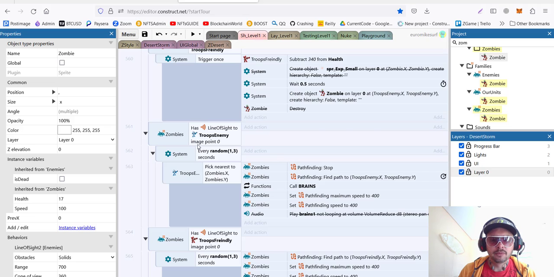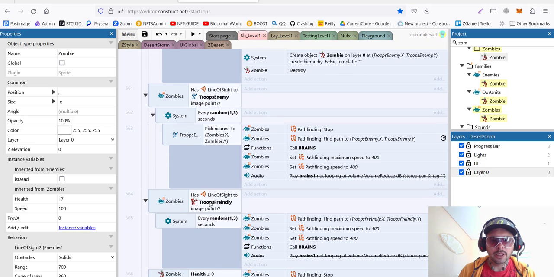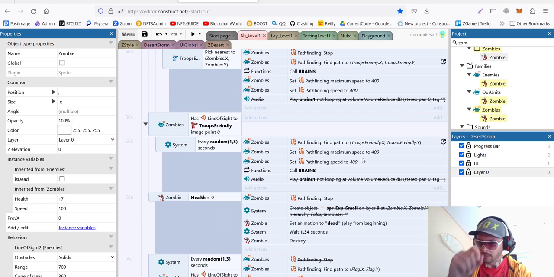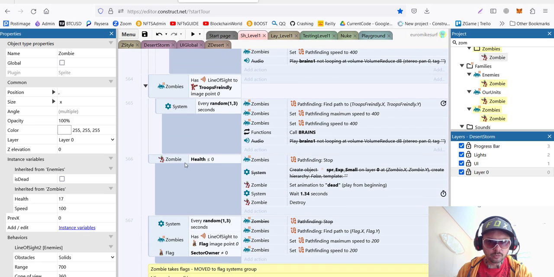Now here we attack if we see troops, enemy or troops friendly nearby. The goal is that zombie becomes very quick and jumps and runs in the direction of the enemy. Function call brains is calling the sound brains, and then we have pathfinding speed to 400, so it's much faster, and then it runs in the direction of the robot to grab and eat him. And if zombie is dead, basically we play dead animation and destroy it.